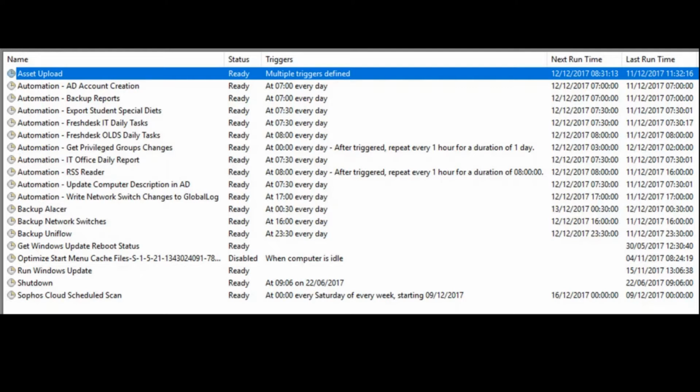Here's just a small sample of some of the scripts we're running right now that run automatically. Be that 7:30 in the morning, 7 o'clock in the morning. We've got things like reading the CUD feed and creating our Active Directory accounts. Things like getting hold of the backup reports and then emailing them out to the IT office for us to examine. One of the things that was a little bit of a niche topic, exporting students' special diets.